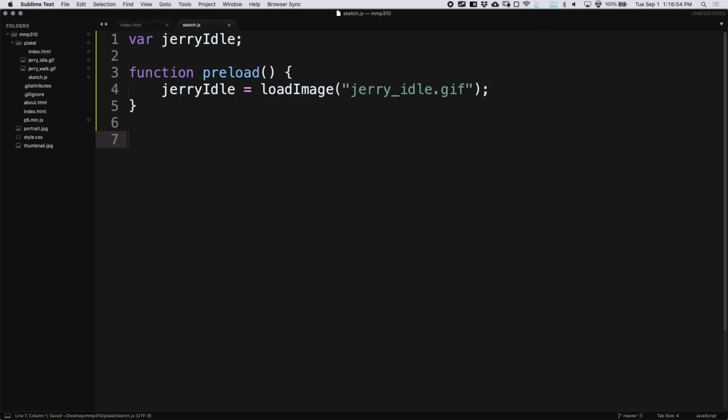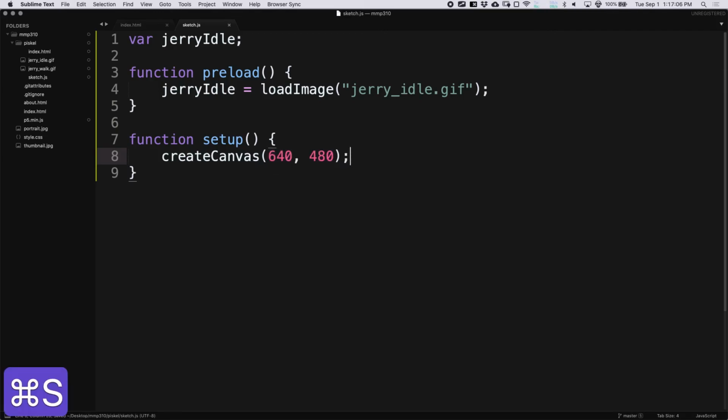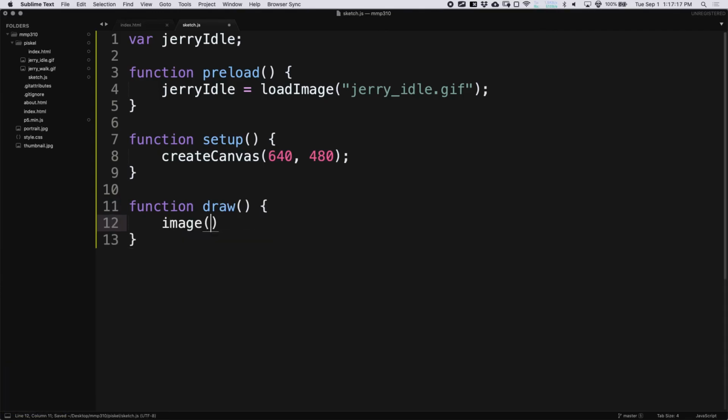So then to create our project, we're just going to do function setup. And we have the createCanvas function as always. I'm going to do something typical, just like 640 by 480. And I think that's all we need to do for now. And then we have the draw function. So we're going to do function draw. And we're just going to use the image function.